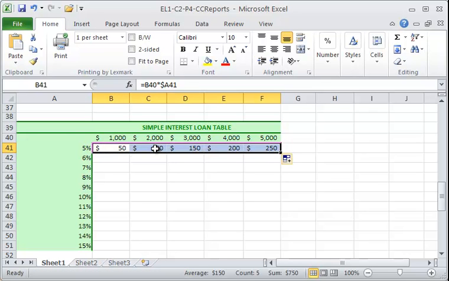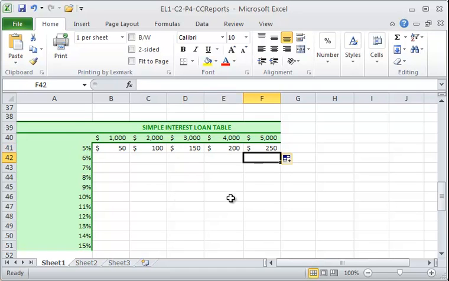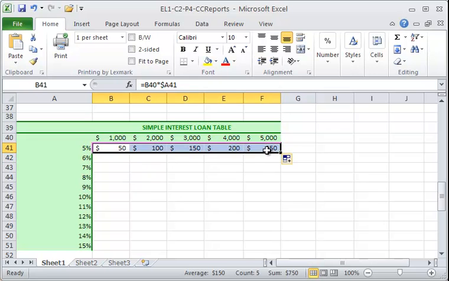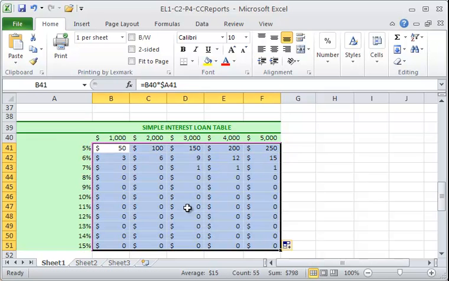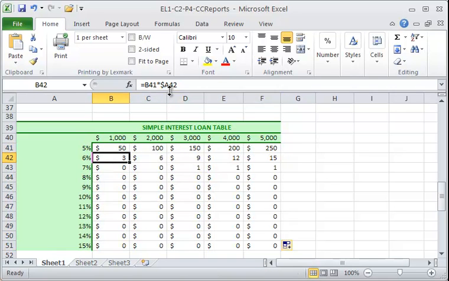Looks different, hopefully it's right, but if we look at each of these, it's C40, which is your 2,000 times A41. D40, which is 3,000 times A41. So that seems to be working okay. Now, if we autofill down, got some problems here, but let's look at what it's doing. If you go back to your formula, this should be B39, so the numbers changed, right? Those rows changed as it went down.